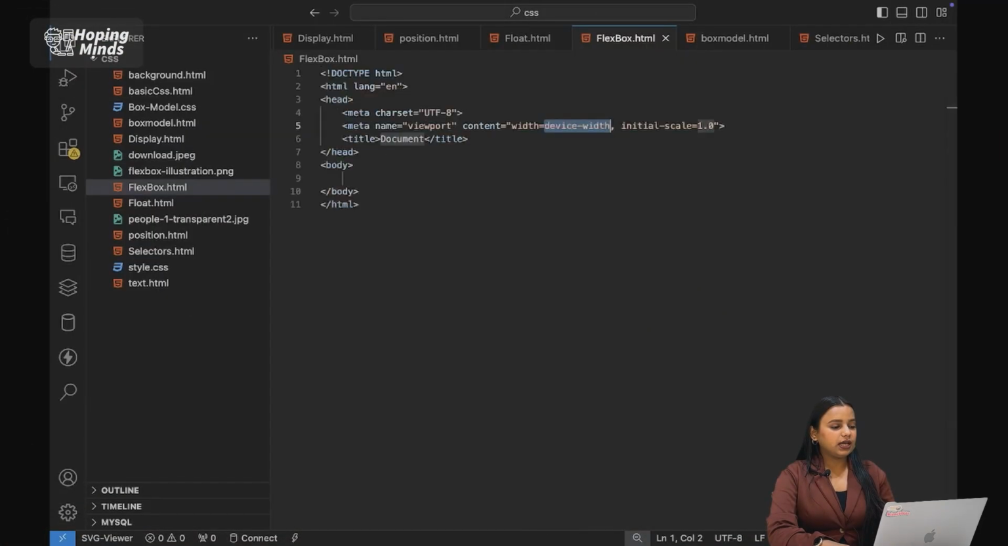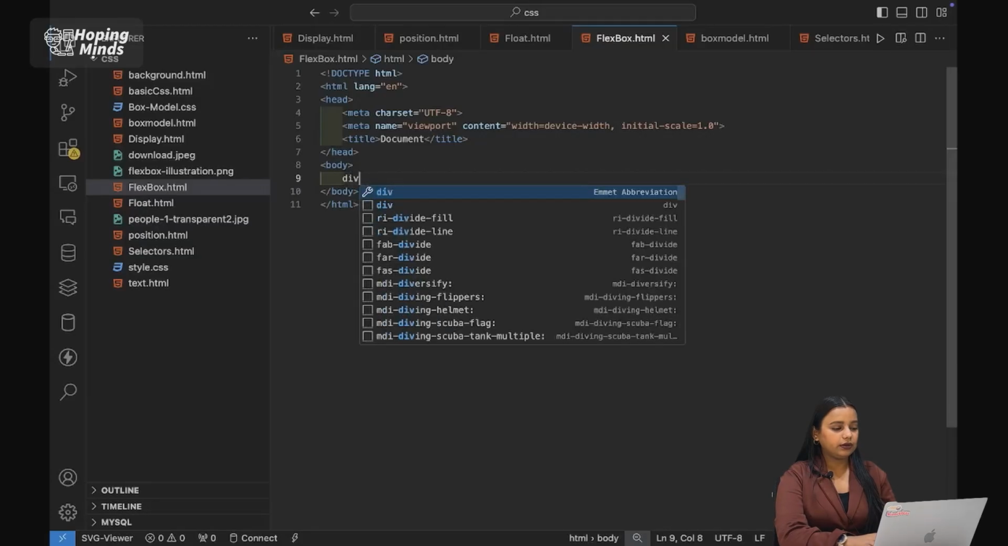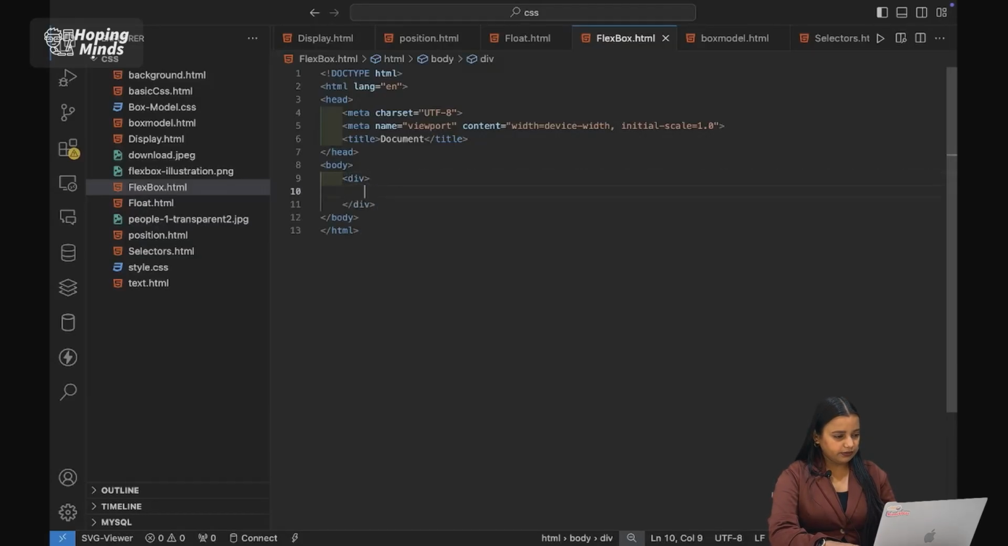For that, let's have our boilerplate, okay? And what I'm going to do is have a container. So let's have some containers like this one. I'm going to have one, okay? And to this, I'm going to do this. This is the simplest way in which you can understand how Flexbox works. Otherwise, you won't be able to understand, okay?